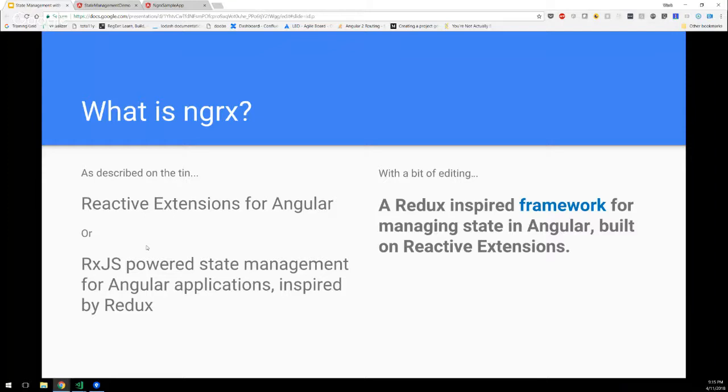Now, this description is no less cryptic than the other, but to me, this one does a little bit better job of capturing all of the aspects of ngRx. So this fully describes it, but it's still really complex. So the backbone, the framework of this talk is that we're going to take this phrase, a Redux-inspired framework for managing state in Angular, built on reactive extensions, and we're going to pick it apart. We're going to dissect it, and we're going to look at each one of the key phrases and terms here to get a sense of the library.